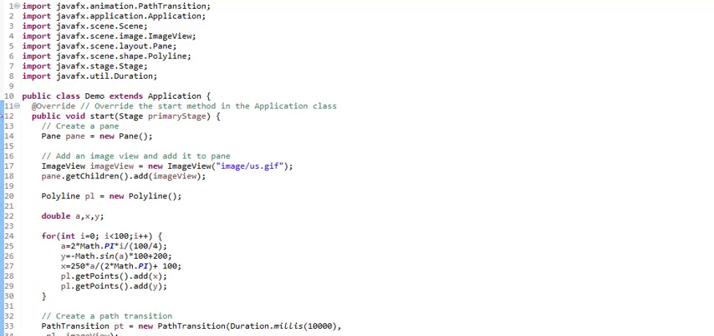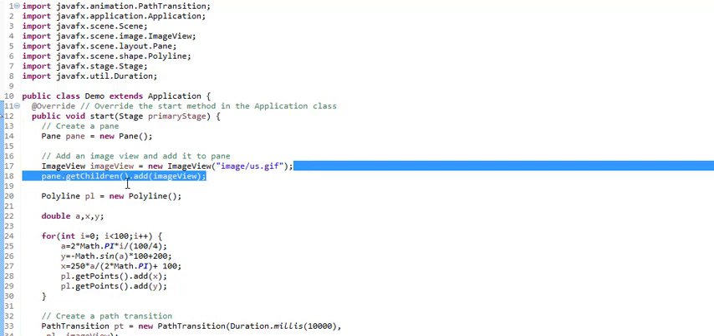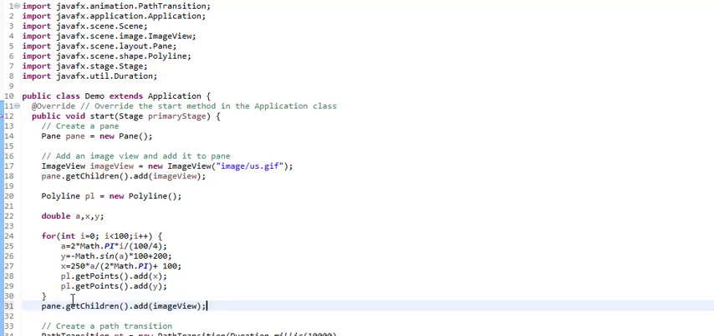So now let me go ahead and drop the polyline into the scene so you can see what it looks like. Well, to do that, I guess I can borrow a line that's already here, namely this one, pane.getChildren.addImageView. Let's go ahead and copy that down to under the place where I've produced my polyline, and I'm going to add my polyline as well. Let's give that a shot and see what it looks like.